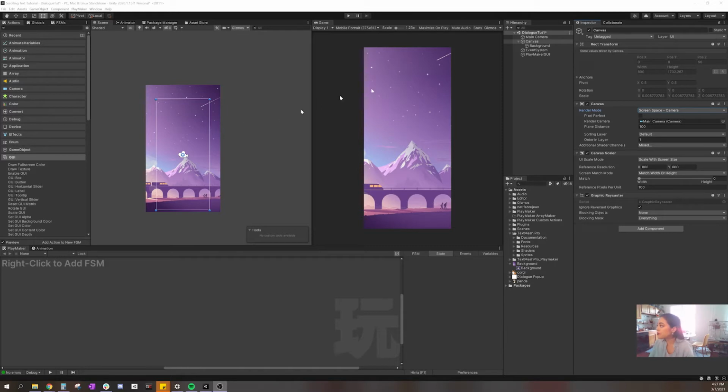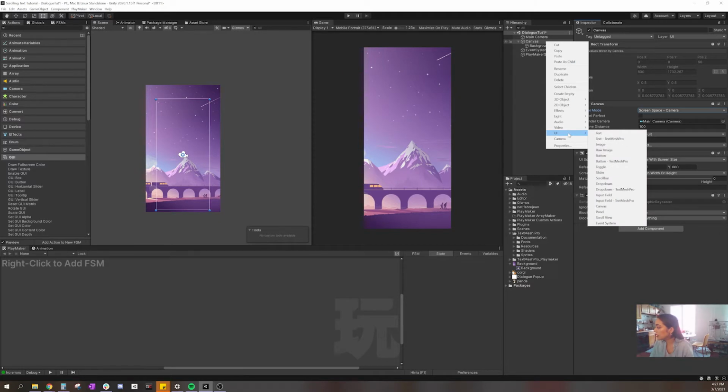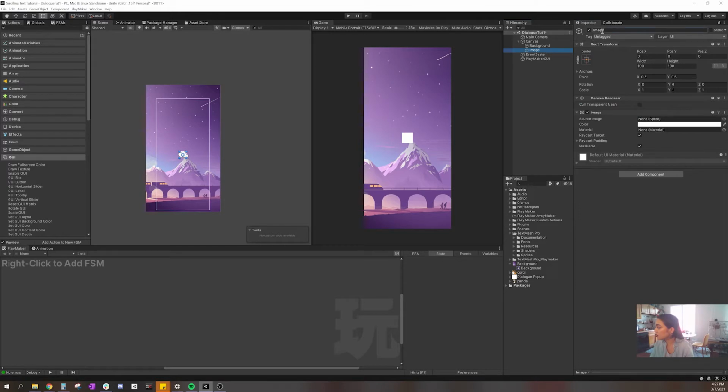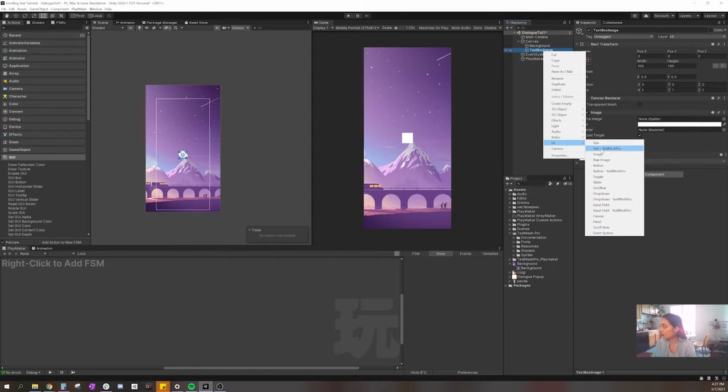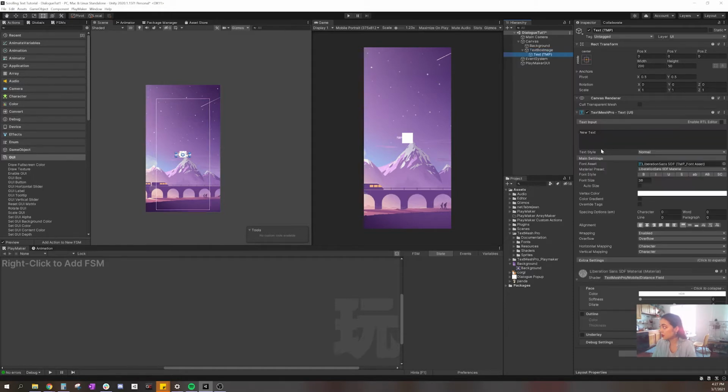All right, let's first make that text box element. So within Canvas, I am going to right click UI, and we are first going to add an image there, and this will be our text box image. And then within this, I'm going to get started with adding our Text Mesh Pro here. And so I'll write here, placeholder text.